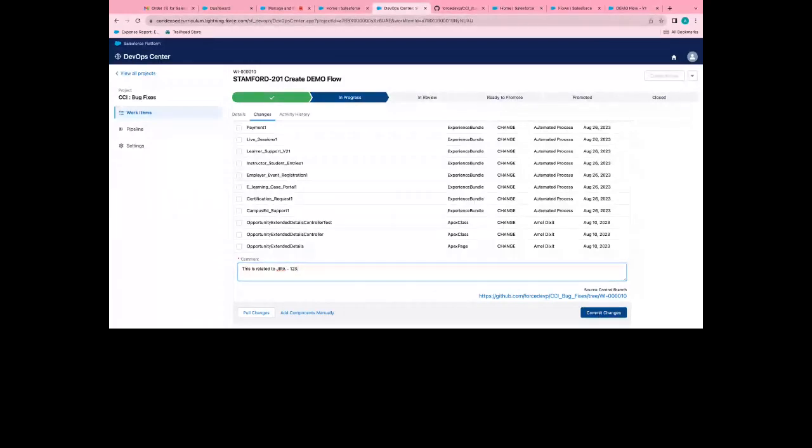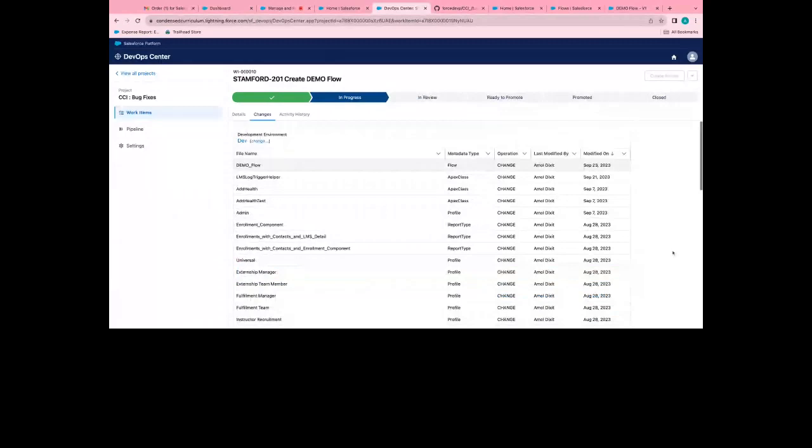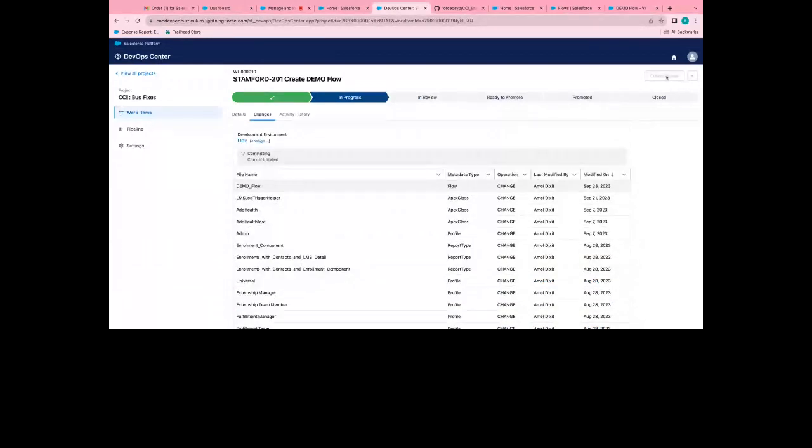Okay, now it's committing. First, you will see there is a button called create review. This create review will tell you, okay, do you want to review your changes with your senior managers or whatever. So it's still doing the commit operation. So we'll just wait for a second.